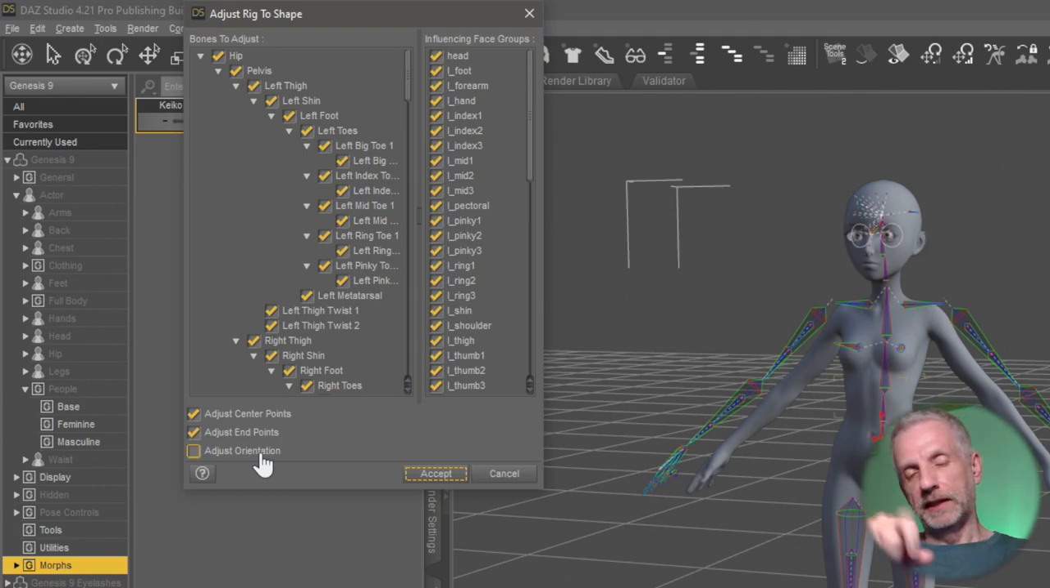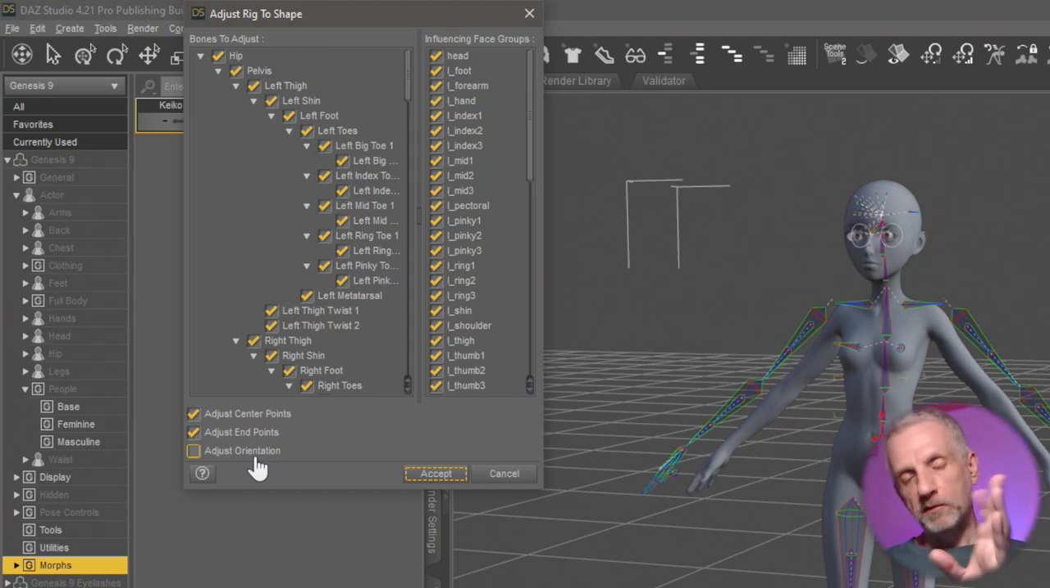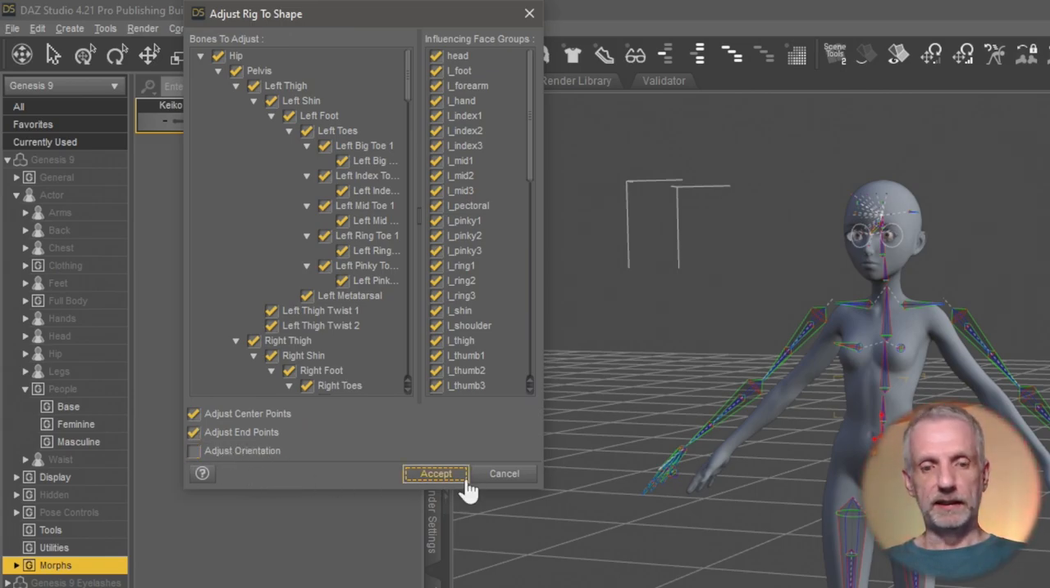So you might dial in, look up, and the eyes actually go down, but the geometry of the body goes up, and it looks totally weird. And this happens when you enable adjust orientation on some characters, not on all of them. Some of you have experienced this on Genesis 8 characters as well. I haven't had that problem, but if you have that issue, just make sure this box is unticked. So I'm going to leave that unticked and hit accept.